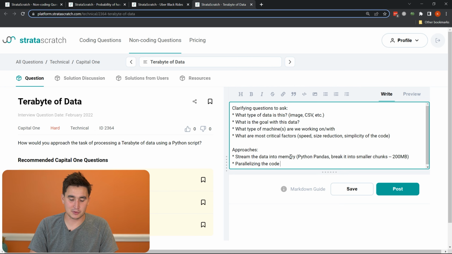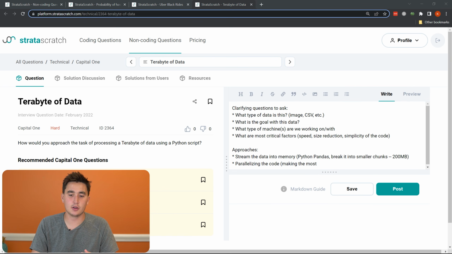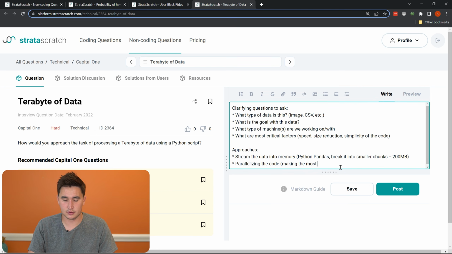Making the most of your machine. If you have 16 cores, then you want to be running threads of processing on every one of those that you can. If you have 8 cores to run your code, you're going to be able to run 8 threads in parallel at one time. You want to make the most of that within your Python code.